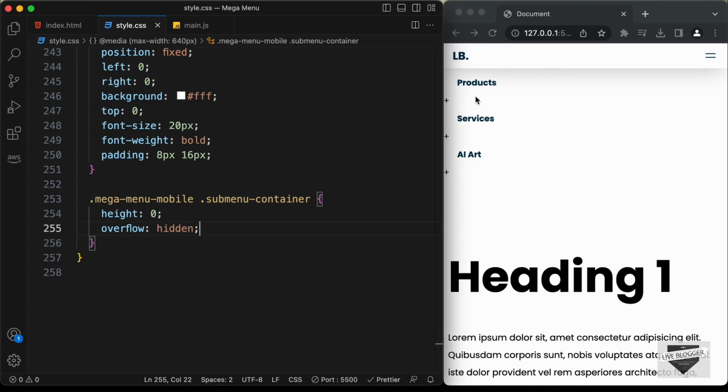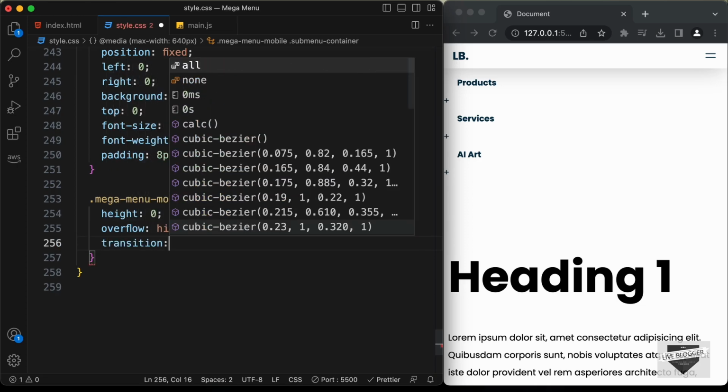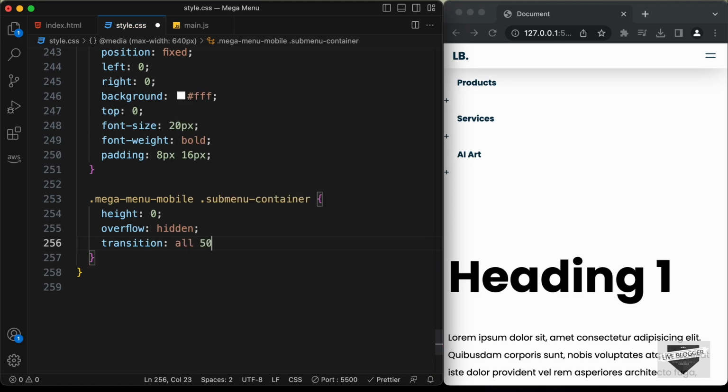Now when we click on any of these menu titles, we need to display the submenu containers. So let's also add a transition so that we have smooth animation. So I'll just type transition, and let's set it to all 500 milliseconds ease. Now here we can see we have these plus icons for all the menu titles that have submenus. Now we'll just bring these plus icons to the right side.